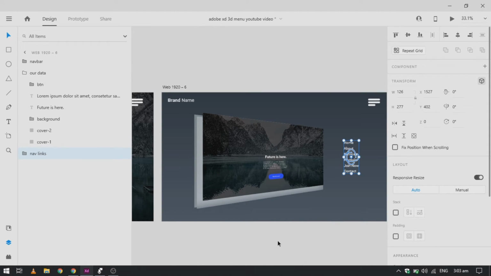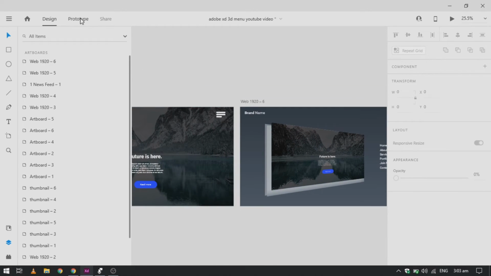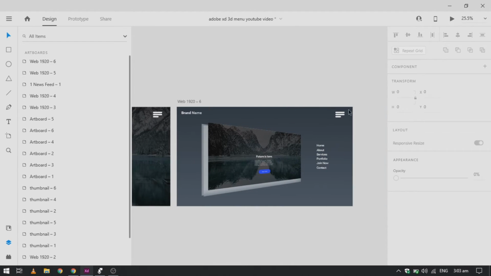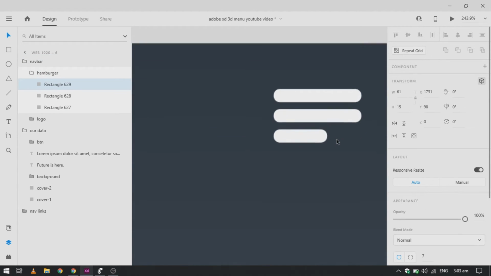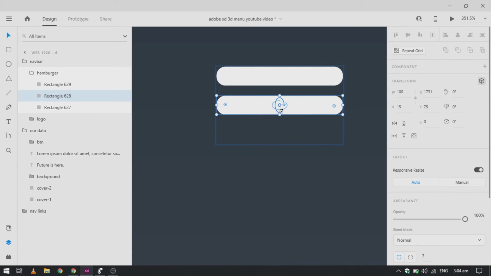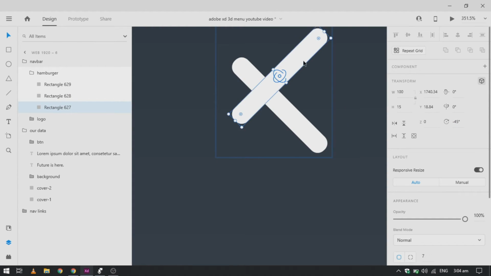Before prototyping, I think we need to animate this also, so we will select this hamburger, make it all the way back and reduce its opacity back to 0. And for this I will change its Z rotation to 45 degrees, and this upper one will be changed to minus 45, and we will make it centrally aligned to make our complete hamburger animation.